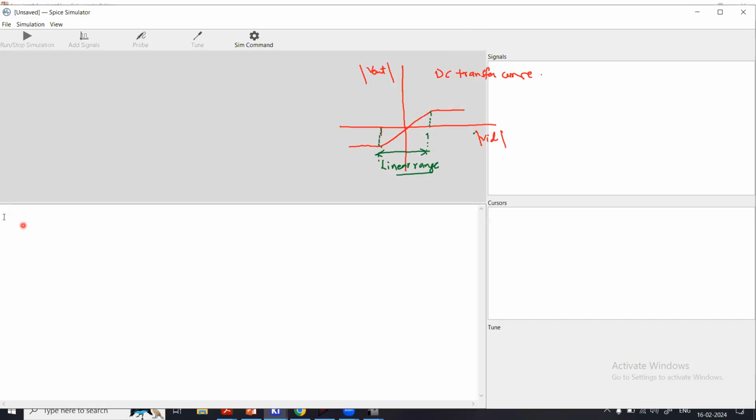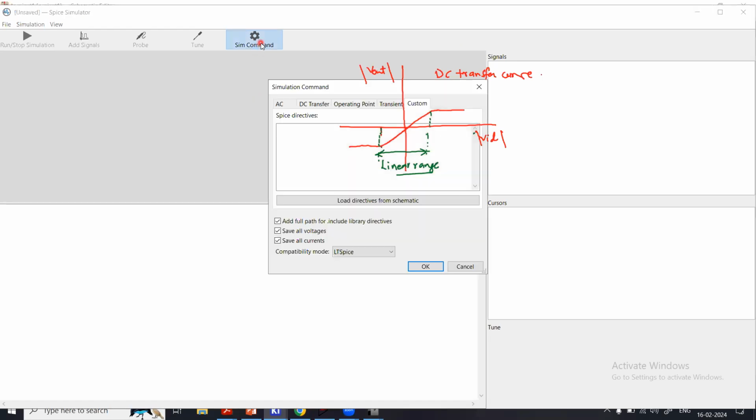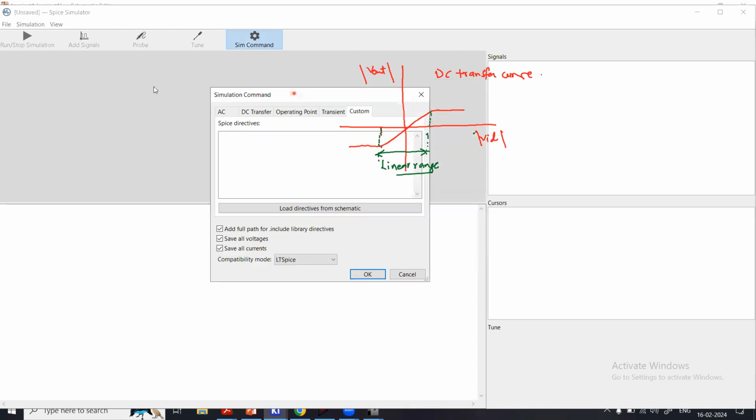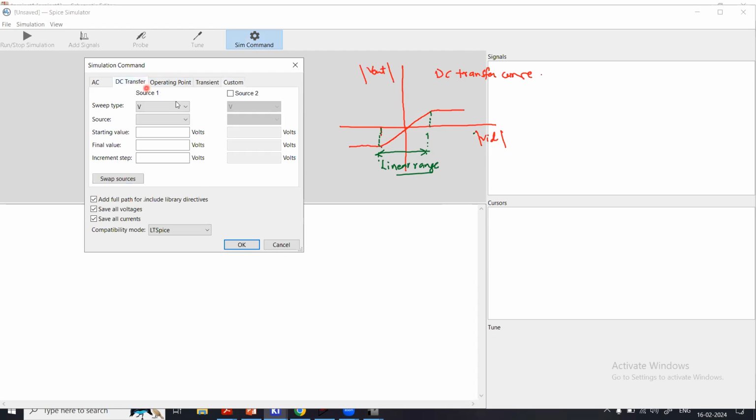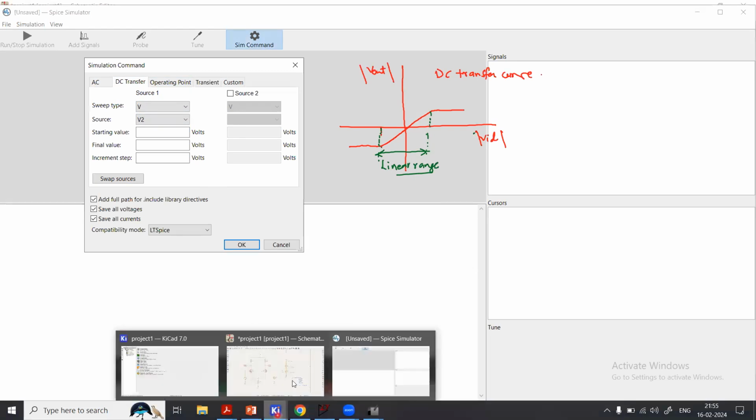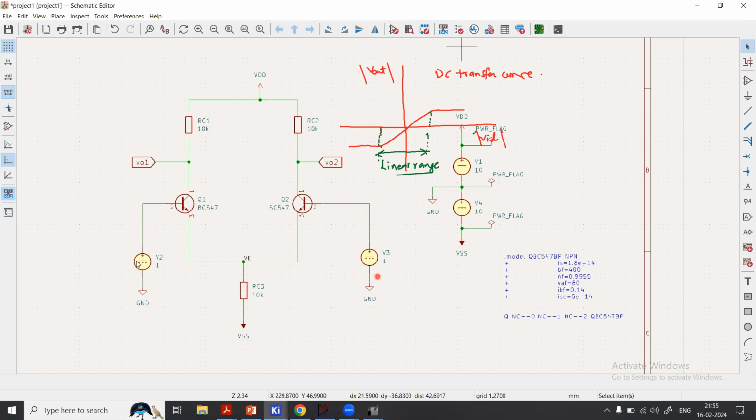And let me click here, simulation command. It's basically telling us which kind of analysis we want to run. So here I will use the DC transfer analysis, where I am using the sweep of a voltage source. There are 4 voltage sources in the schematic, so I can sweep V2. Or is there another voltage source? Let me show you that. There is V3 or V2. Either of those we can sweep. So we have chosen to sweep V2, let's say.